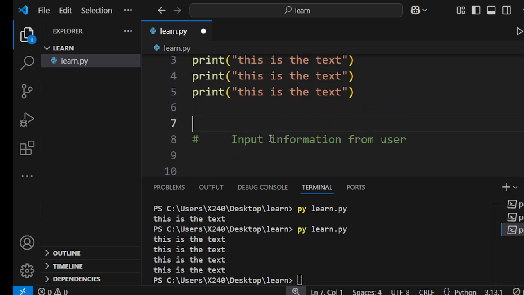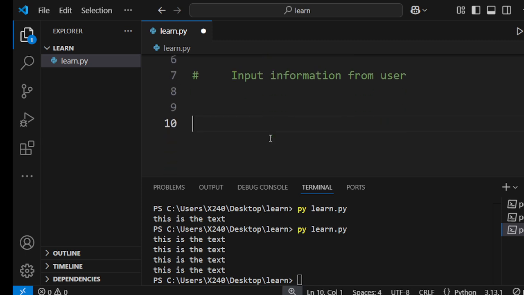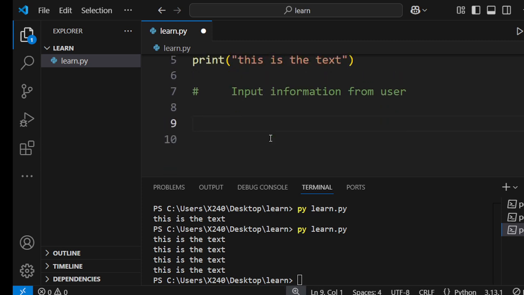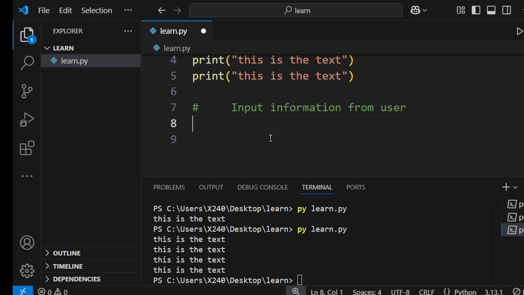So let us see how we can input information from the user in Python. To input information from the user, so that we can get that information, we can use the input function. First, we need to get that information and store it in what is called a variable. It is like a storage box where we keep all the information that the user has given us.